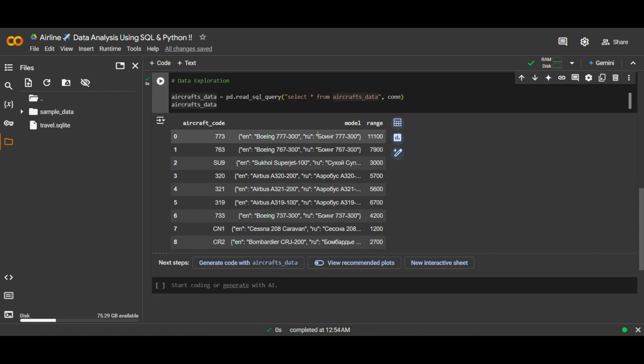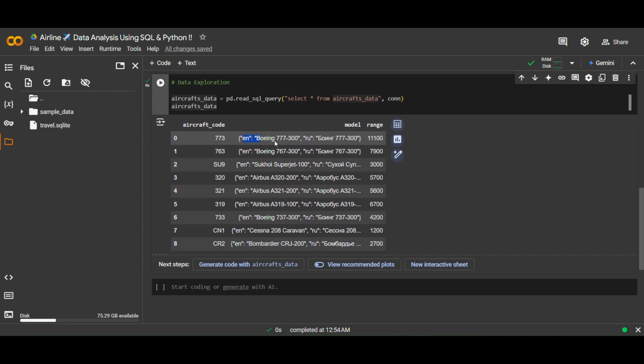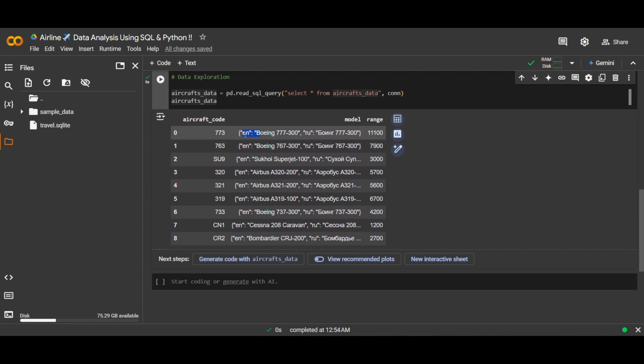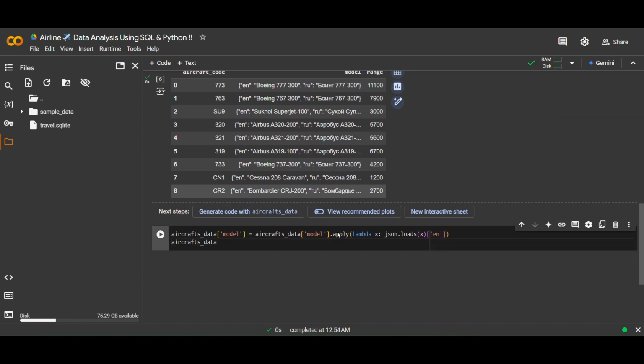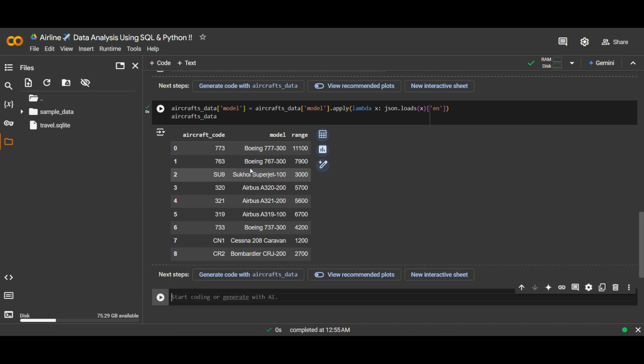Okay, so I believe this is Russian. Okay, so this is English. So I believe the flight numbers are in multiple languages. The names of the models are in multiple languages. So this is in English, and this is in RU, this is in Russian. So we need just the English ones. So for model, I'm applying lambda, and JSON loads x English. Alright, so this is good to go now.